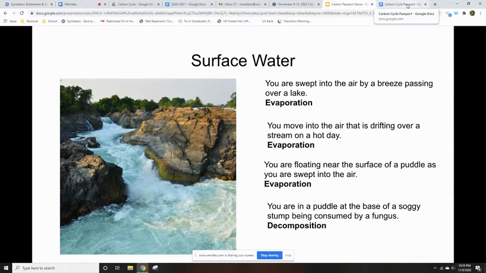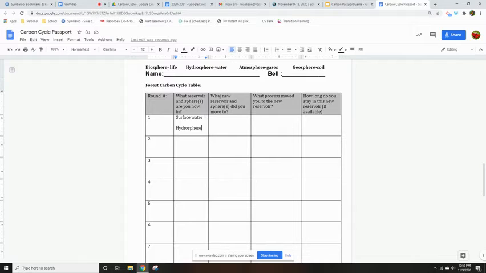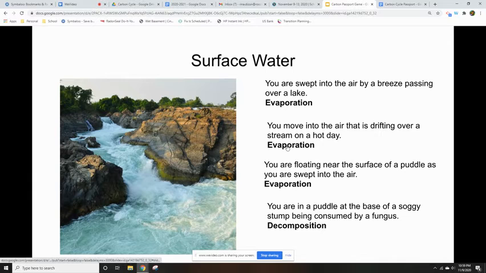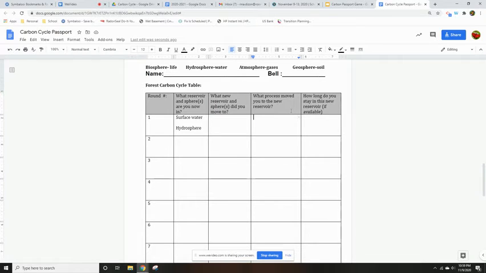I'm going to go back to my doc and I'm going to look here. I need to fill out what new reservoir and sphere do you move to? Well, we don't know what that is yet until we click that link, but we do know the third column, what process moved you to that new reservoir. And that process is actually located right here in bold print, evaporation. So I'm going to write in the word evaporation.